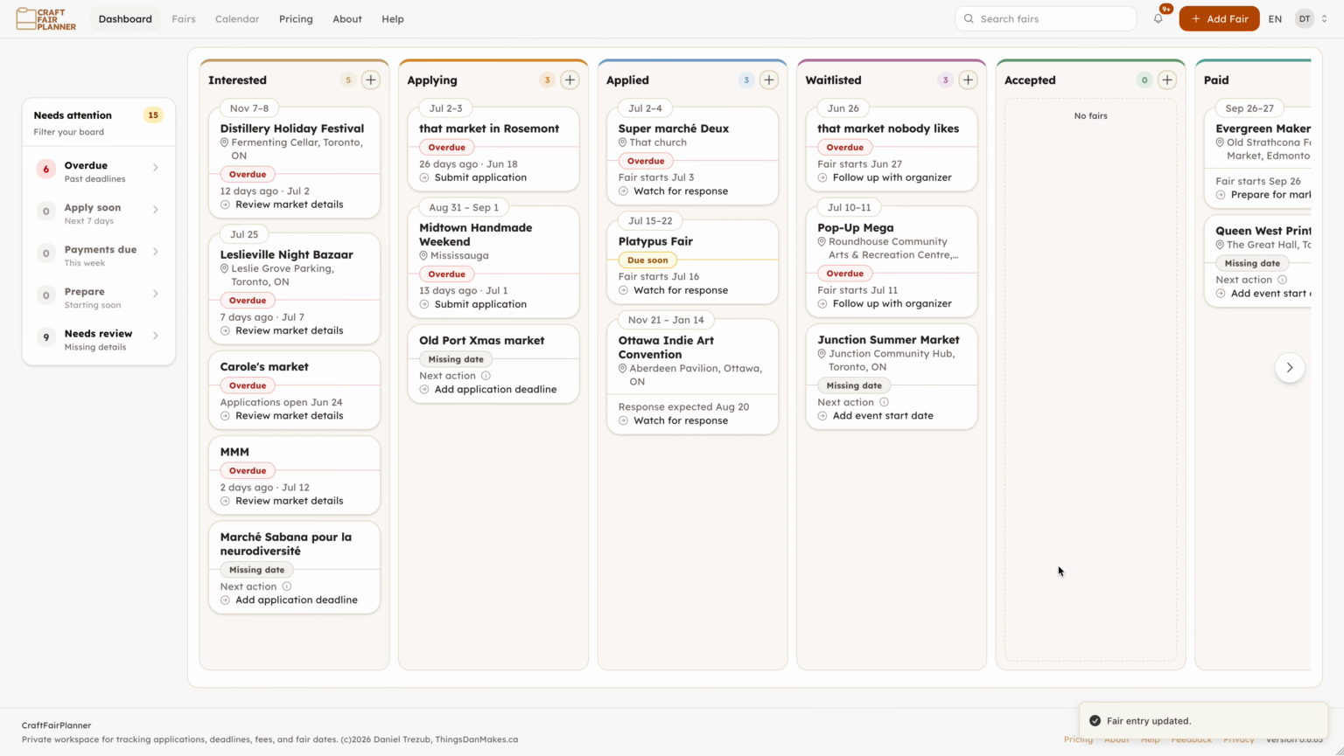Let's save. And now I have Platypus Fair and I have the dates for the fair on top of the card. So we always know when the fair is happening, when the market is happening. And now I applied for this fair. And the next action is watch for a response, because we need to be accepted to this fair.